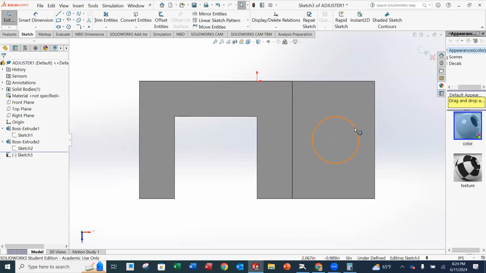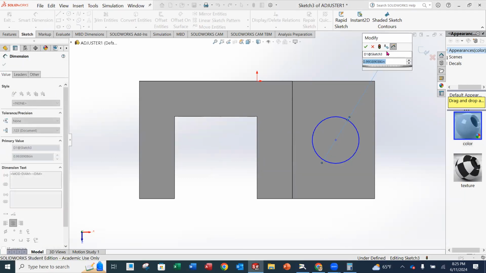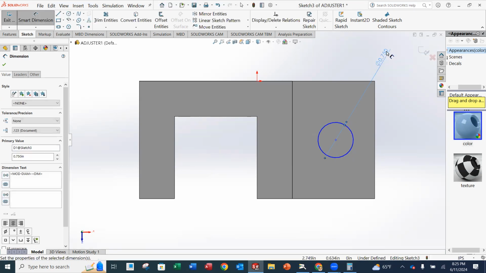Now you'll notice that it's blue and underdefined, so I need to add my smart dimensions. For a circle, I need to identify its diameter and its location in 2 directions. So I'm going to smart dimension. I'm going to click on the outside diameter, anywhere along that diameter. You can go this way, or you can go off to the side, whichever. I want a diameter of 0.75, enter.